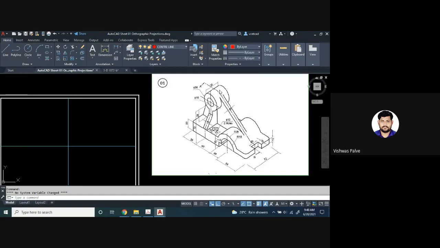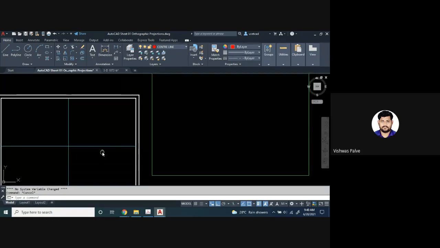Imagine that it has been split by the knife into two pieces with the help of this section line AB. With the help of the section line AB, we are going to split this into two parts, and whatever view is there, that we are going to draw. So let us start with the practical.